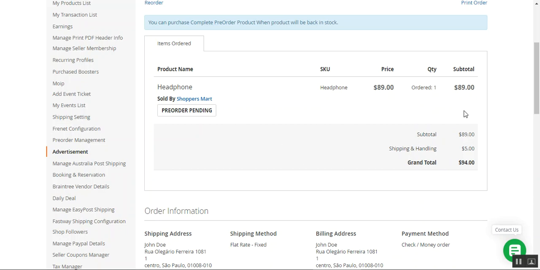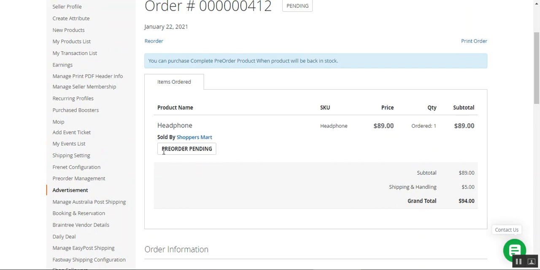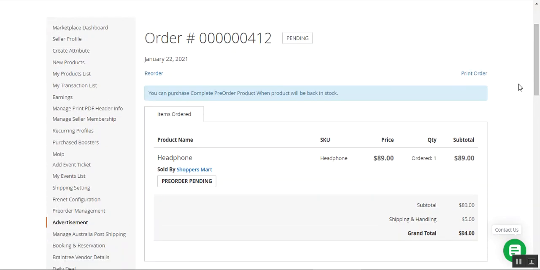So as soon as on 28th it comes back into stock, it will be shipped, and the status here would change to complete itself. So that's how the customers can place their order for the partial payment as well as for the complete payment. Now let me show you how the vendors would be able to set up the pre-order for their products.